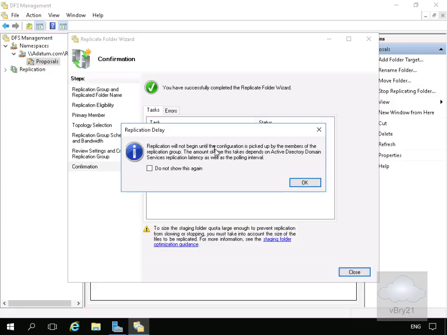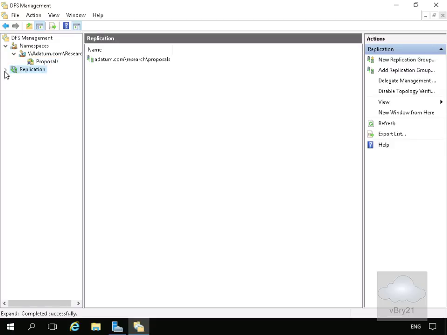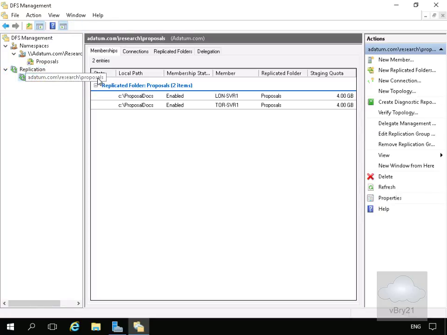It's telling us replication will not begin until the config is picked up by the members of the replication group. The amount of time depends on the Active Directory Domain Services. And we're happy with that, so we'll select OK. And now what we've got is we've now got our replication in place. So if we come to our replication, if we expand up replication, and just go to Adatum, research, proposals.